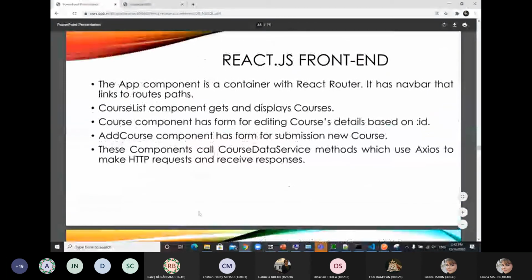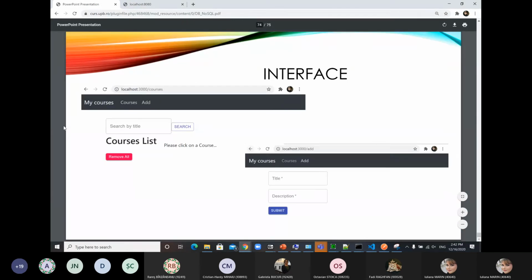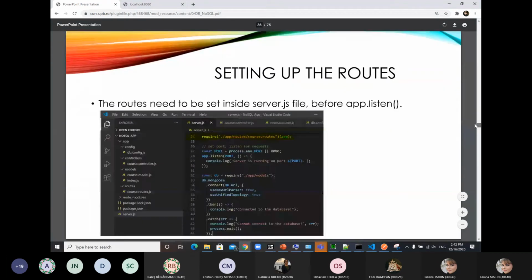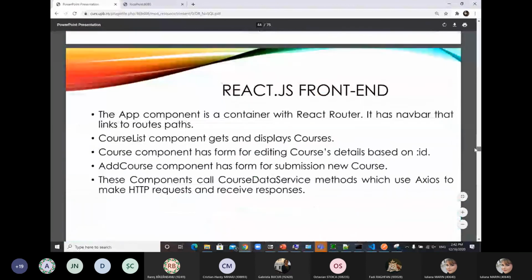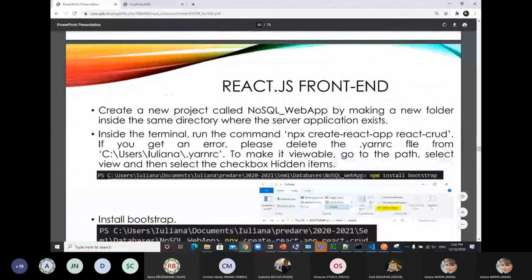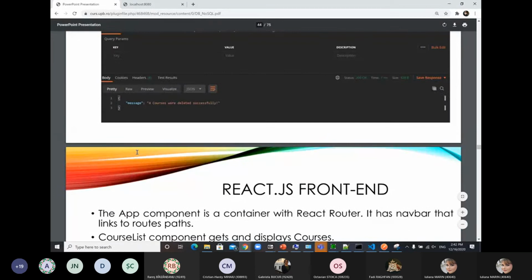So here is the part with React. This is when you want an interface. Now you want an interface for your user in order to see it like this. You can see all courses, remove all courses, search. You can also add a new course, but this is optional. So when you want something like this, you need to install React.